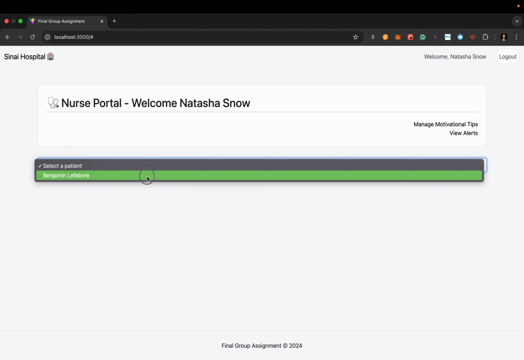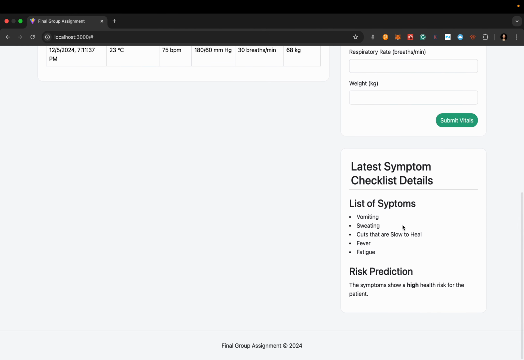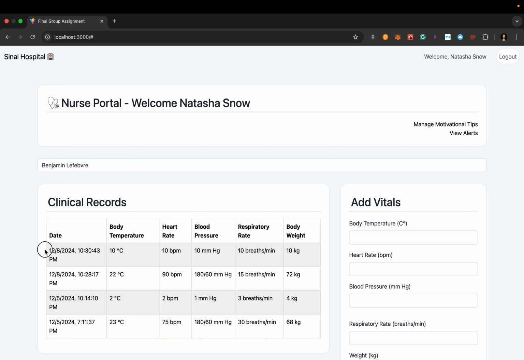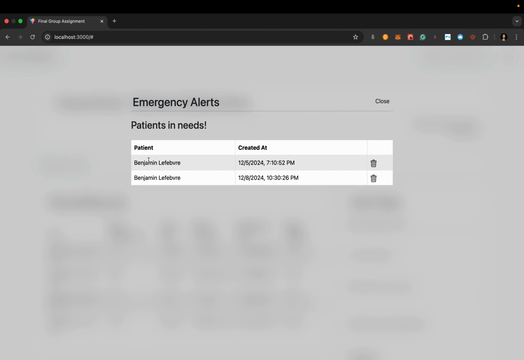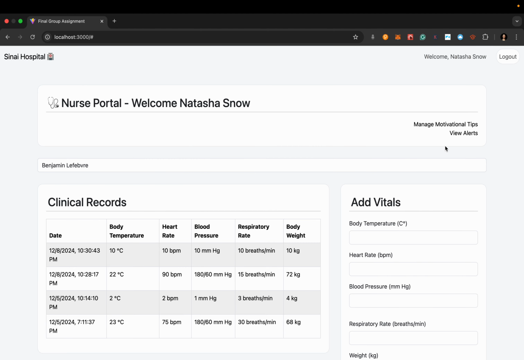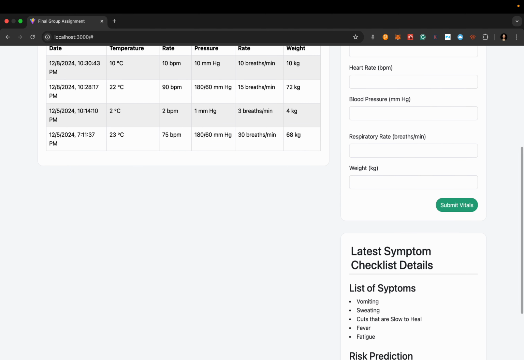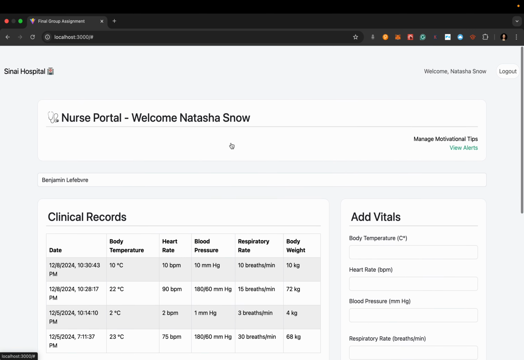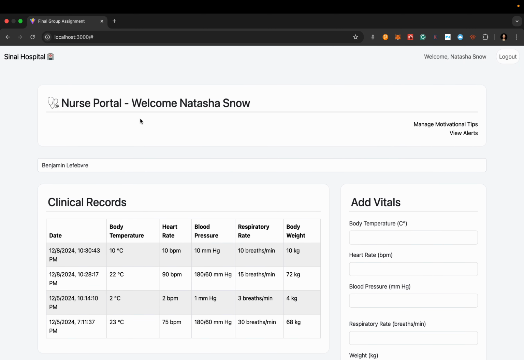When we go to Benjamin, we can see the list has been updated, and the risk prediction is a high health risk, so we should book with a doctor. We can also see that the vitals added by the patient have been updated. And there's a new alert that was updated on the 8th by Benjamin. So this includes all of our features for the nurse and patient portals.